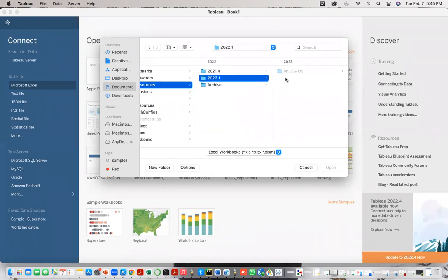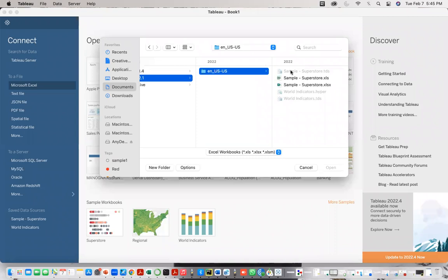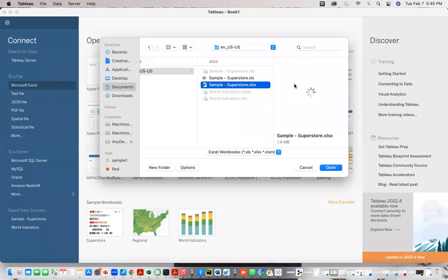In Data Sources, I am using the 22.1 version currently, so I am going to 22.1. Then you go to the folder where you will have the Excel files. I will select Sample Superstore. Sample Superstore is a dummy Excel sheet they have created and provided for us to practice. So we can open this.